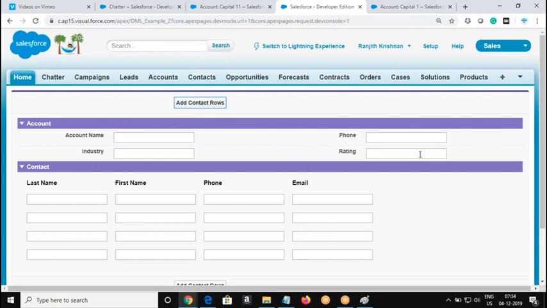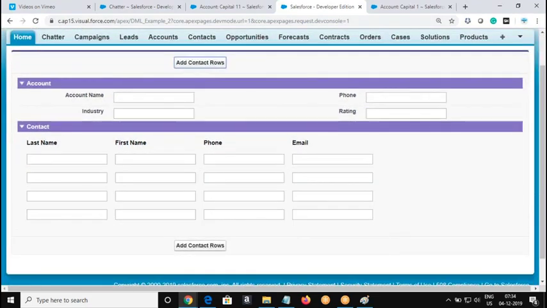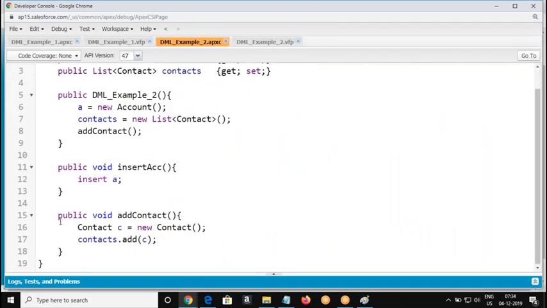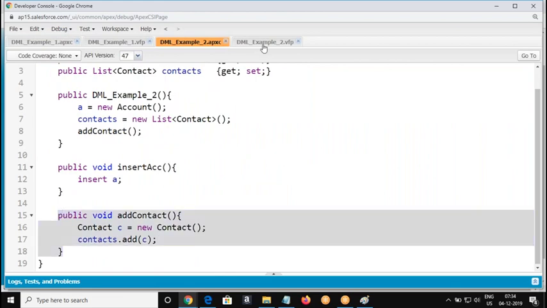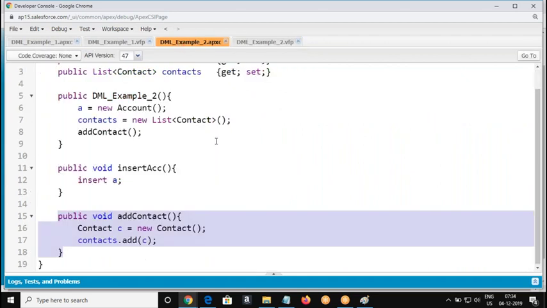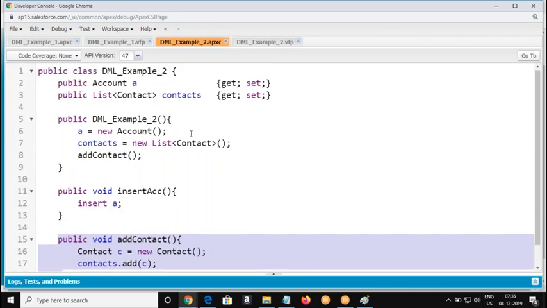We'll follow this. Is it clear to all of you? Let me proceed with how to insert the record into the database. Everyone is good with this? So why did we move to another method? Because we have optimized this code, we have a separate method to add more rows to the contact section. Okay, now how to insert the data.